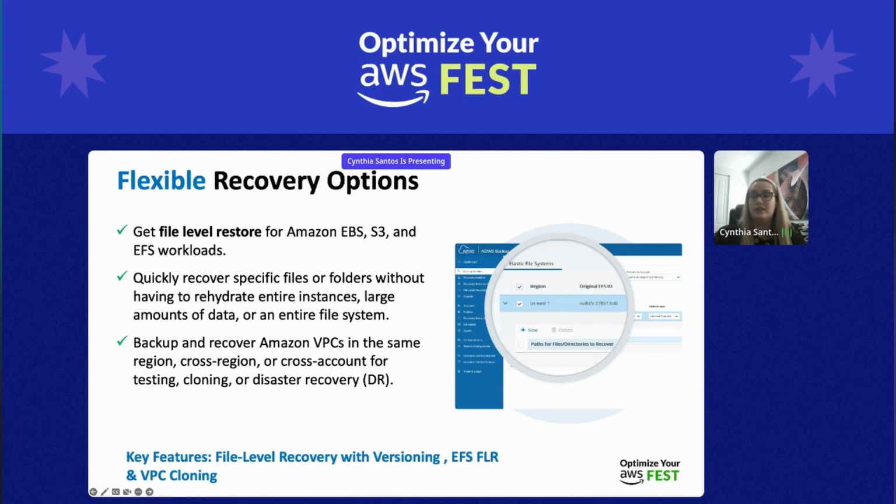No need to provision an entire instance or volume or recreate an entire file system. And then we have VPC capture and cloning. This feature, it's not immediately obvious why it's going to help you save money. It's about networking. How is this going to help me reduce my cost?